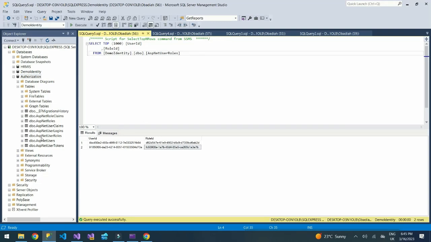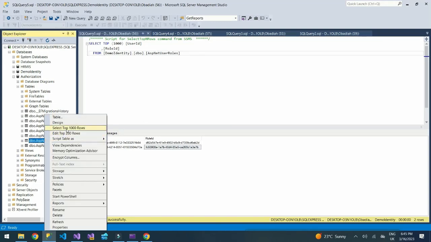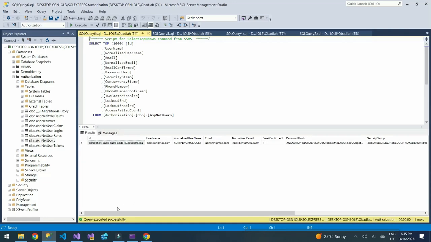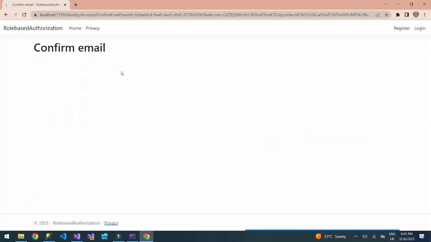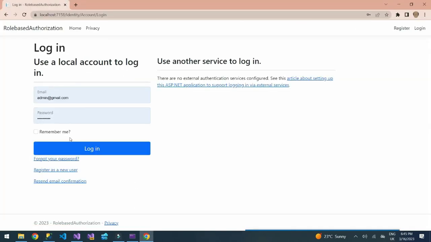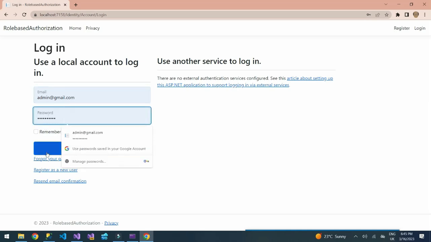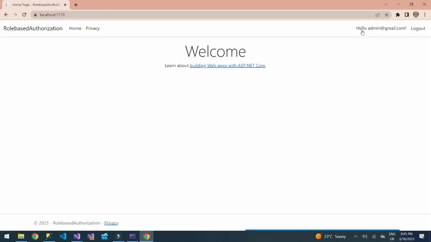So if we come to our database and come to ASP.NET users, you'll be able to see that we have registered our user. So you can see there we are, and we can log into the application. So if you just get the email and the password, then click login, you'll be able to see we have helloadmin@gmail.com, which has actually logged into our app. So you can also log out. So you can see it has logged out. So we have created an app where you can register a user and you can actually log into the app.